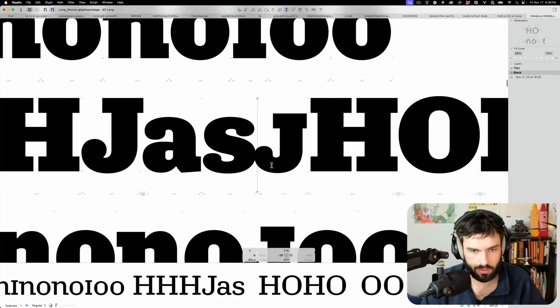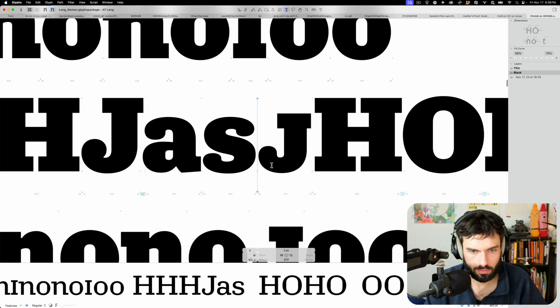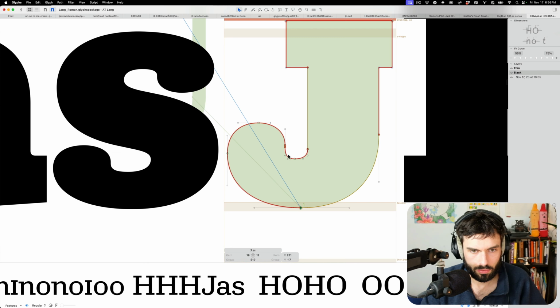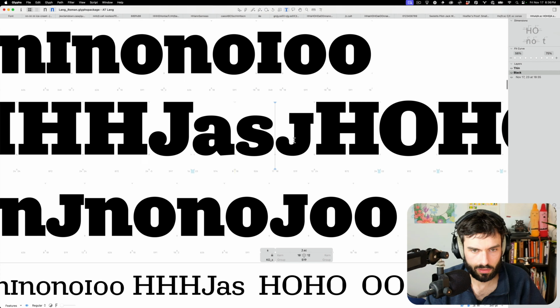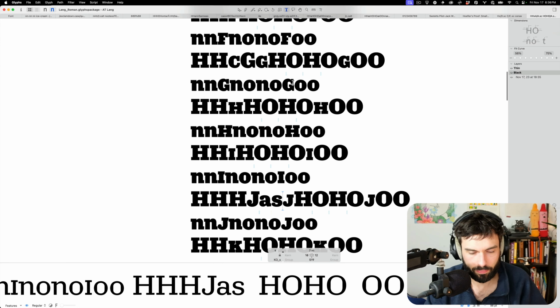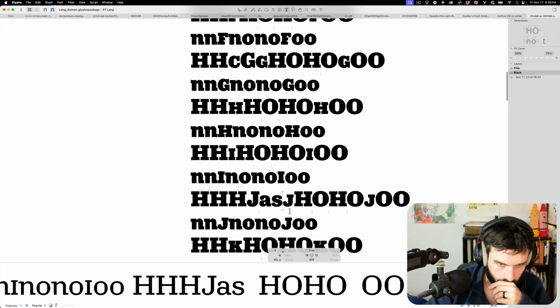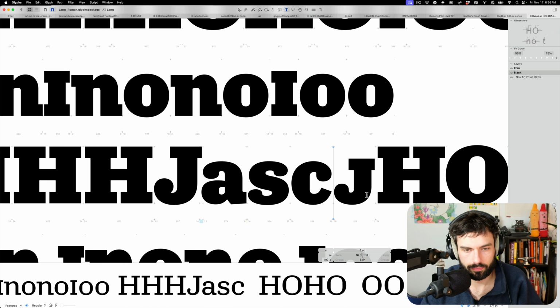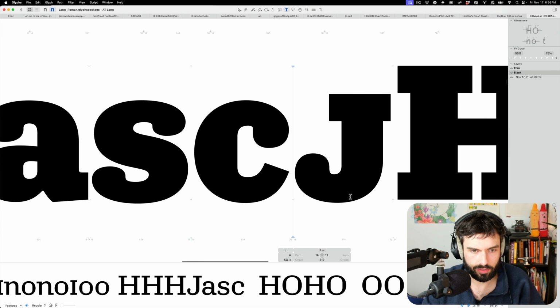Yeah, honestly, it's not too bad. I think there's a certain logic to it, at least, because small caps are somewhere between lowercase and caps. Then again, does that mean that the top serif of a C or G should not be the same? I don't know. Whatever. I think it looks pretty good.